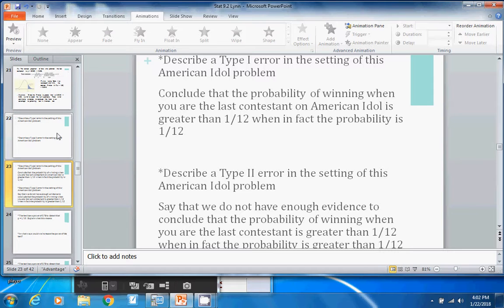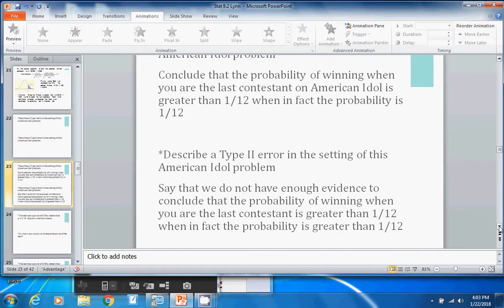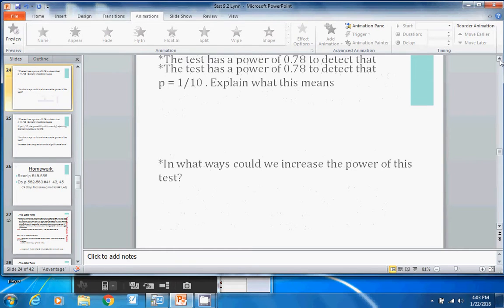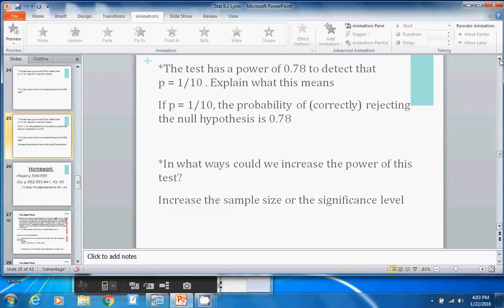Okay, last one. I know this has been a long video. So the test has a power of 0.78 to detect that p is equal to 1/10. Explain what this means. Well, if the true proportion is 1/10, the probability of correctly rejecting this null hypothesis is 0.78. So that is the power to correctly reject the null hypothesis. When we talk about power, that's what it is. It's the power to correctly reject the null hypothesis given that data.